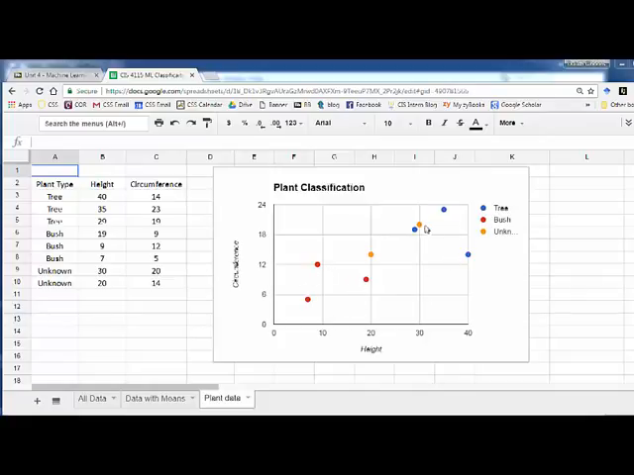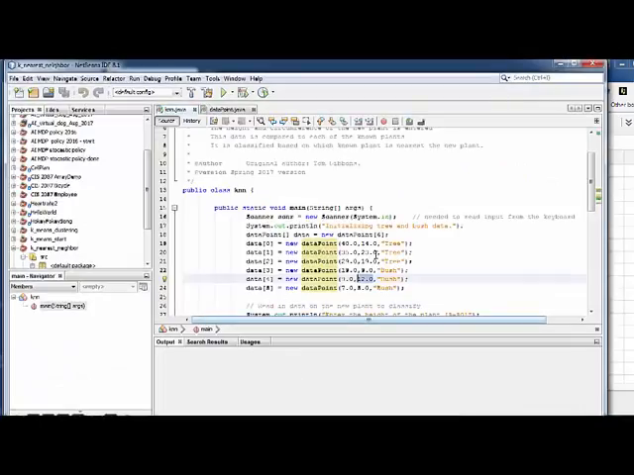So if we have some new unknown data points here like 30, 20, that's most likely a tree, we think, and then 20, 14 is more likely a bush. So we can actually run those. Let's type in 30, 20 into our algorithm. So we'll walk through this first.